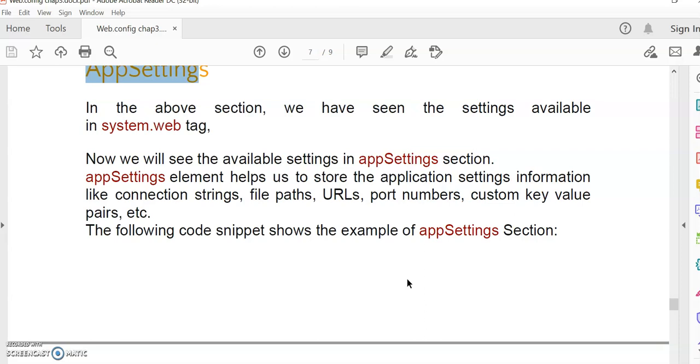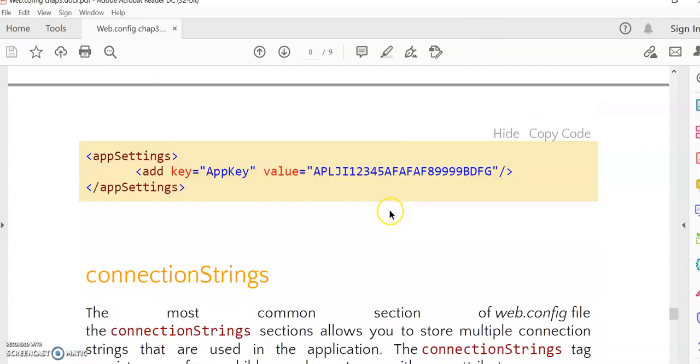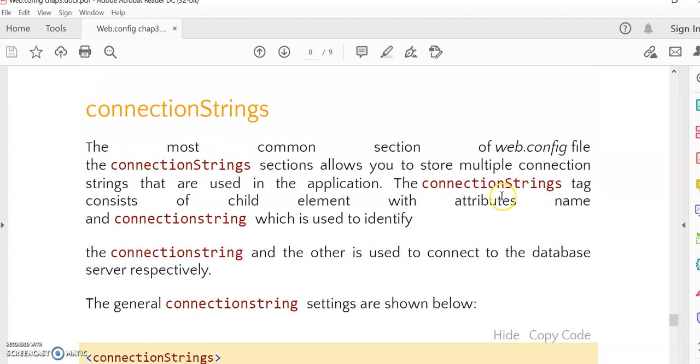Suppose another key, add key, takes an example: department, information technology. So department is a key and information technology is a value. This value we can access with the help of ConfigurationManager.AppSettings, and you have to write the key. Then the value will be accessed. In this way we have to add the add key, the app key and the value, so this value can be accessed throughout your application.